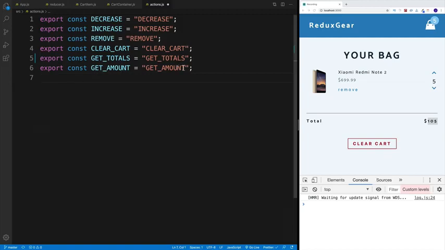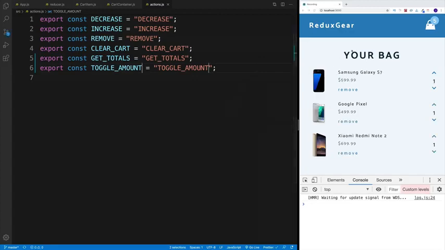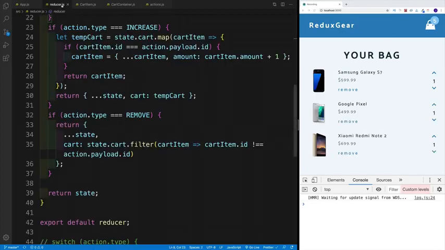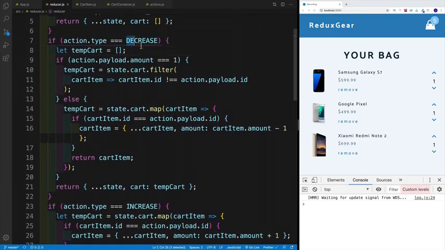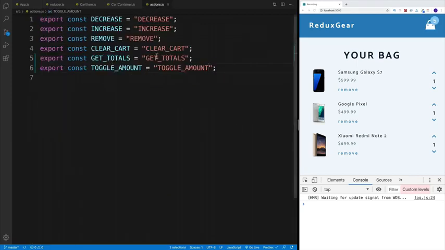And as far as get amount, we will rewrite that because there's going to be another action and the action name will be toggle amount. And you'll see why we're doing that. Essentially, it is because we will refactor our reducer a bit since there's quite a bit of repetition in the decrease one. Remember, we had a decrease action, and in here, essentially, we're copying, pasting a lot of stuff. So I would want to refactor that. But first, we will start with our get totals.